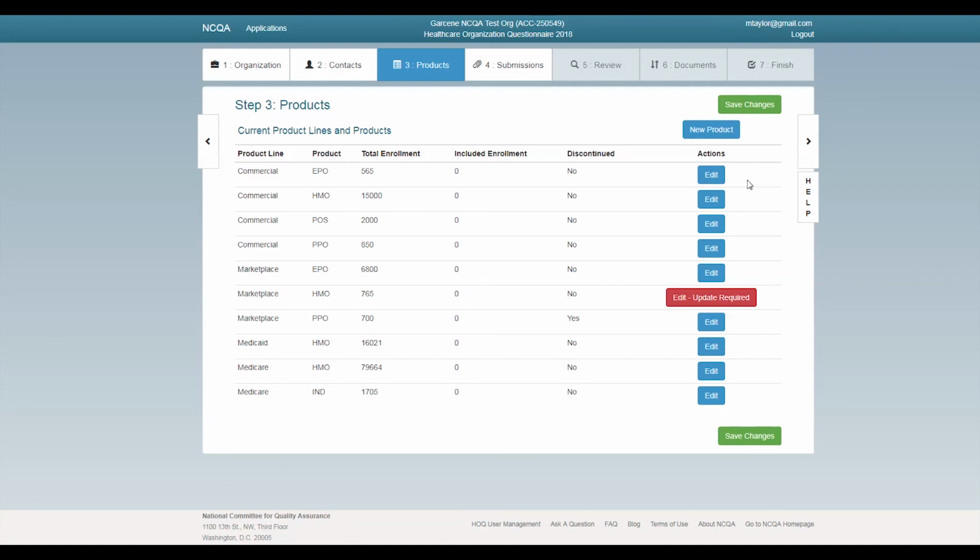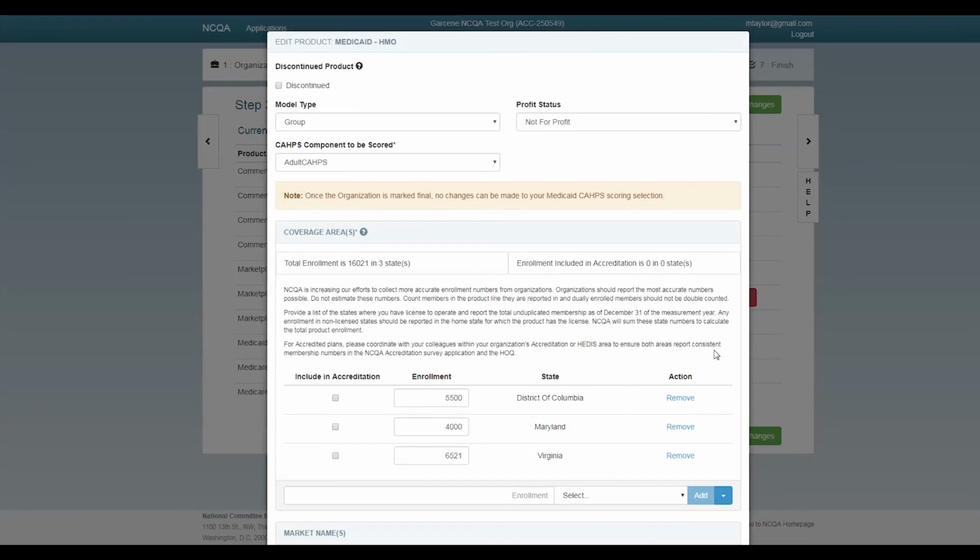Now, for Medicaid, this is where you would select your CAHPS scoring component. So let's click on one. We have our Medicaid here, and this is what we have been updated with as of last year for this product. And so if we click on edit, what we'll see now, if you know your group type or your profit status, you can select that there. And then we have the CAHPS component to be scored.